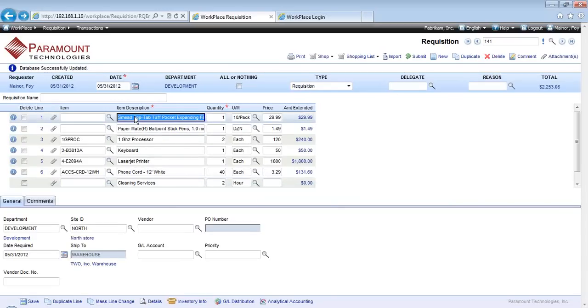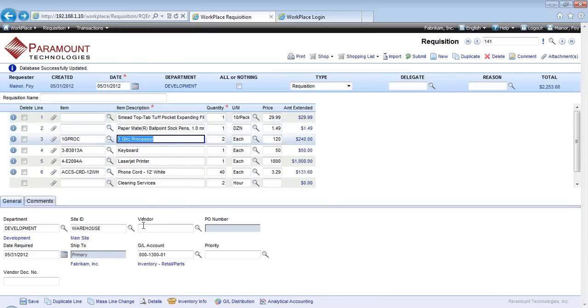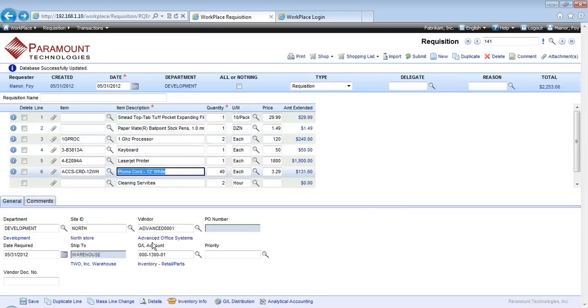Now, it's important to note that some of these fields don't have a vendor and don't have a GL account code assigned for that particular line. But as you scroll down through some of these other lines, you see that they might have a vendor for them, they might have a GL account for them, or they might even have both pieces of information. It's very important to note that the General tab applies to the highlighted line on the requisition. So you can have different vendors, different GL accounts, different departments on this requisition.